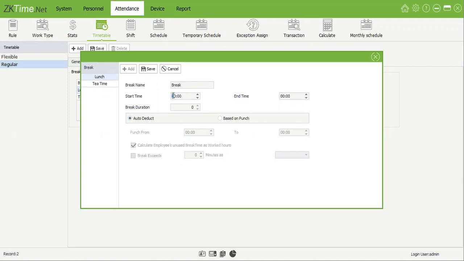Let's select here. I'm going to make this 2 o'clock, and it should be a 1 hour break time. All right, so I want this to be auto deduct. Okay, so now I have an auto deduct here. And then this tea time, for example, is not auto deduct. This is based on punch. So very important, they need to select the break in and break out on your device. Otherwise, they will not receive this break.